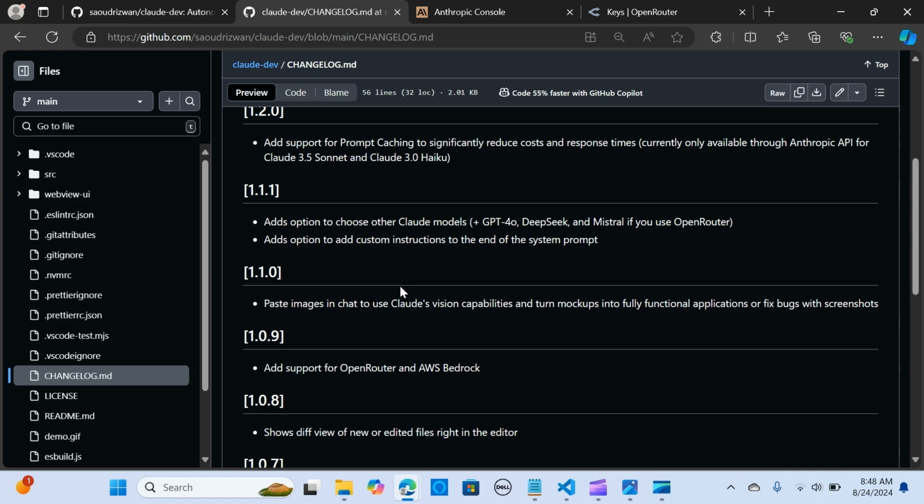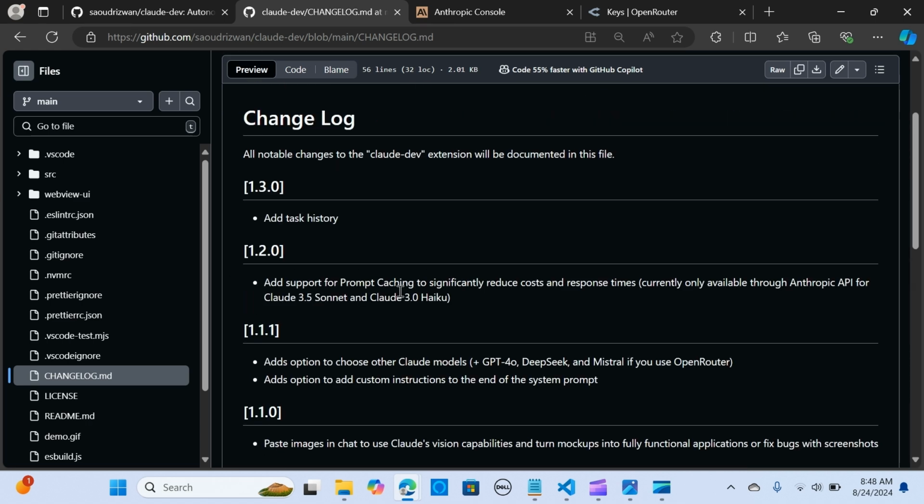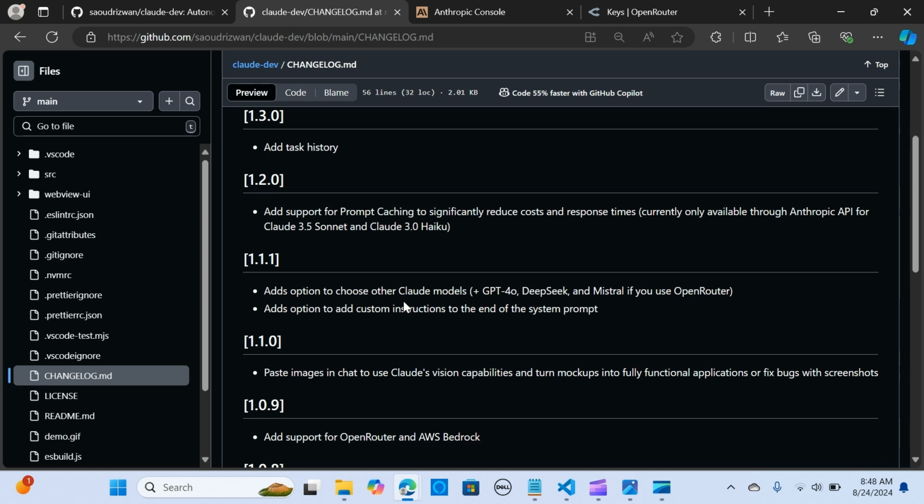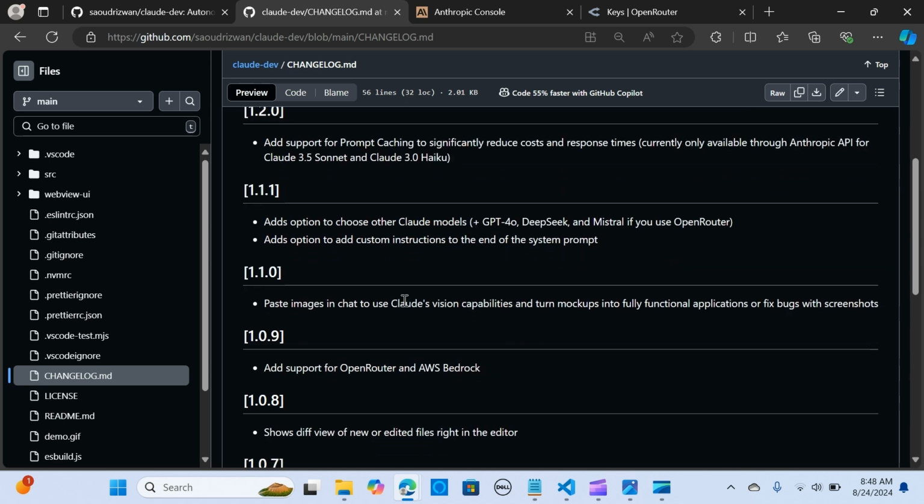All right. So here are some changes that have been made, updates. With Cloud Dev, you have a task history, which means that new tasks will automatically save so you can always resume them later. It also has support for prompt caching to make requests up to 90% cheaper and 85% faster. It's currently only available through the Anthropic API for Cloud 3.5 Sonnet.